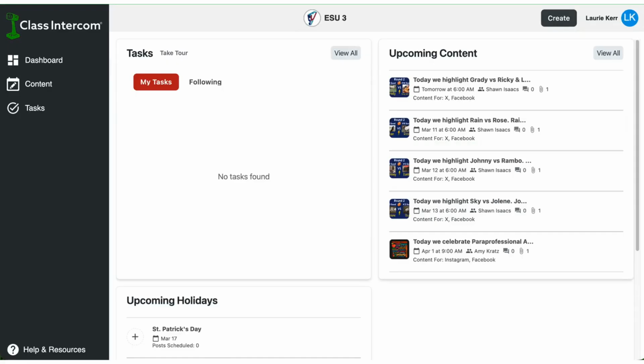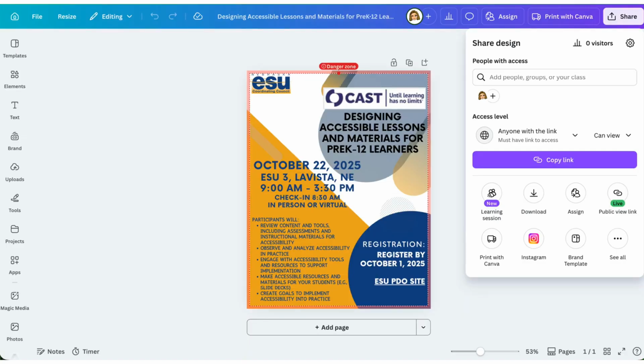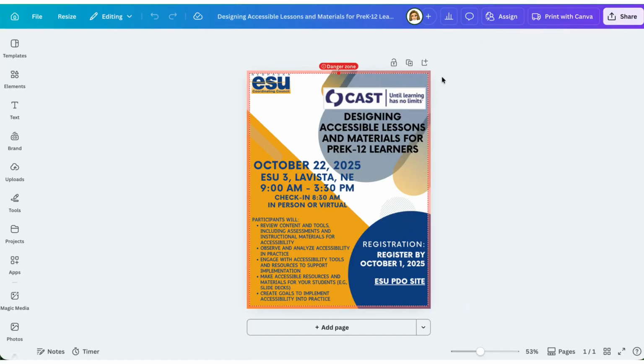So in Canva, I have this design, and I'm going to do two things here. The first thing, I've done all of the accessibility checks. I've verified that my layering's correct. I've applied text semantics, done all of those things. So my flyer is ready to go and to be shared.